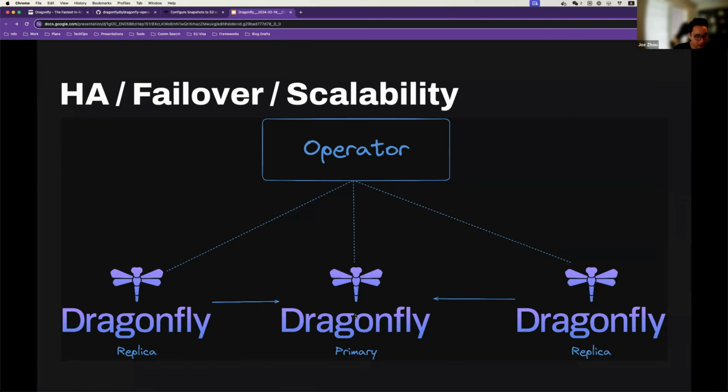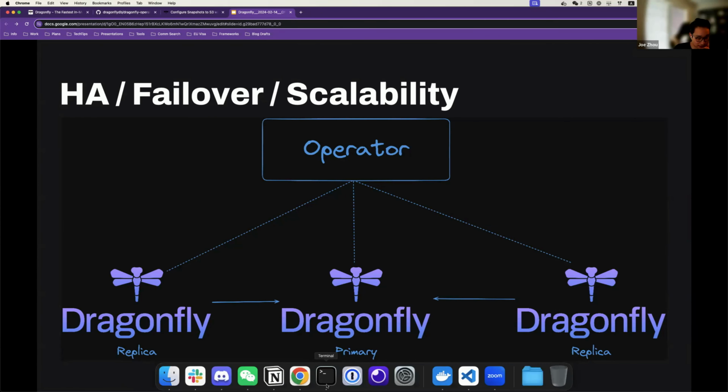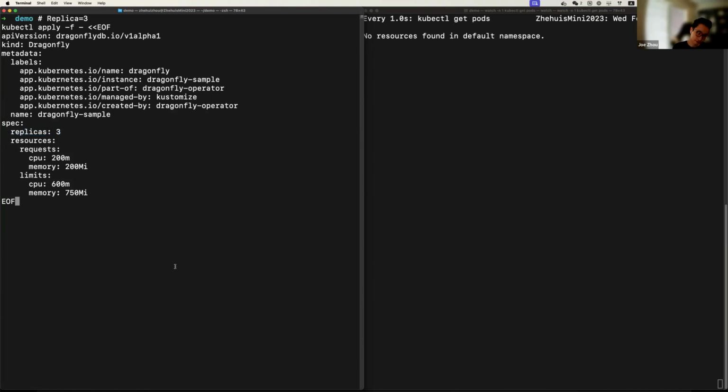In the Dragonfly world, if you have 3 instances, we think that what you mean is 1 Dragonfly primary, or master, and 2 Dragonfly replicas. Otherwise, it doesn't make sense, right? If it's all Dragonfly replicas, then there's no primary and nothing taking the write command. It doesn't quite make a lot of sense. I hope that's clear.